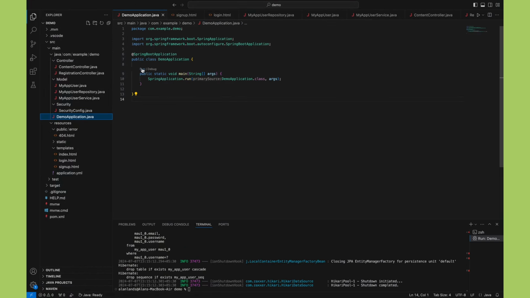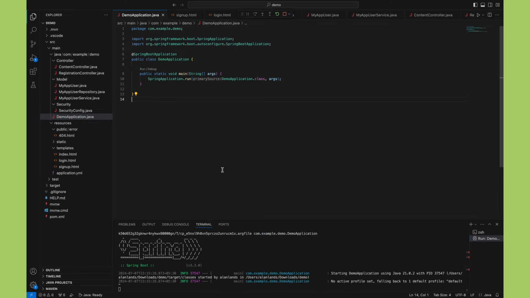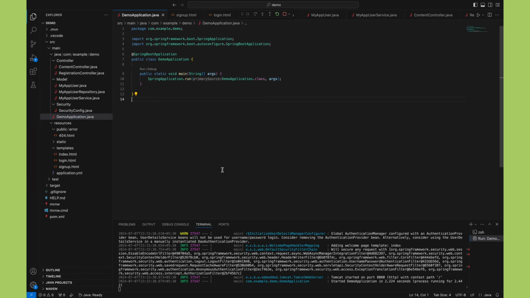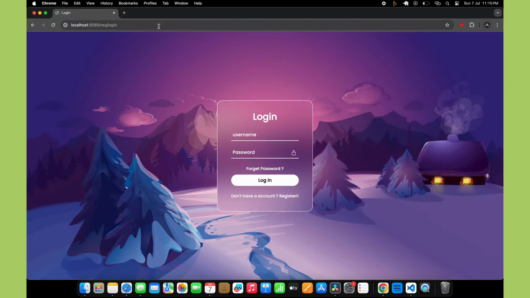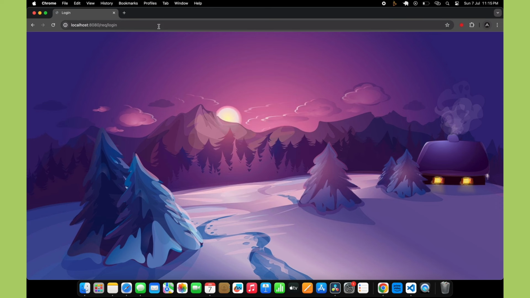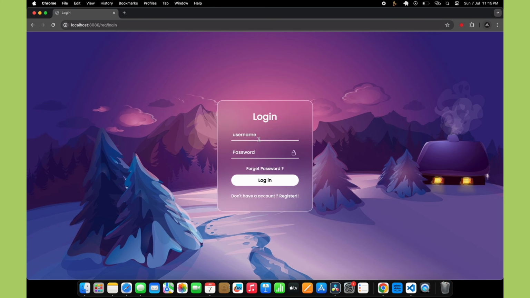Alright everyone, let's fire up our Spring Boot application. Once it's running, we'll navigate to the application URL in our browser. Since we haven't logged in yet, the application doesn't recognize us. Let's try accessing a random URL. As expected, Spring Security redirects us to the login page.